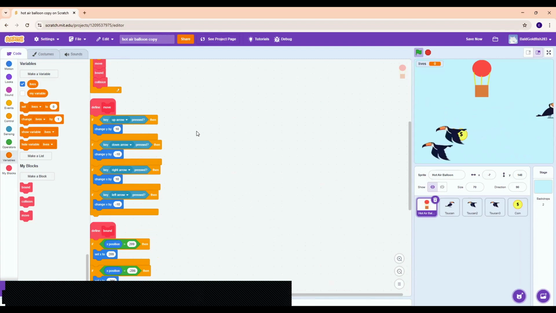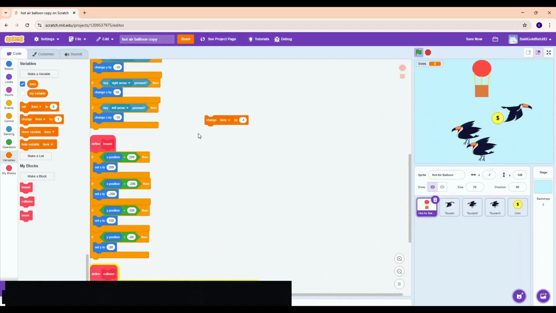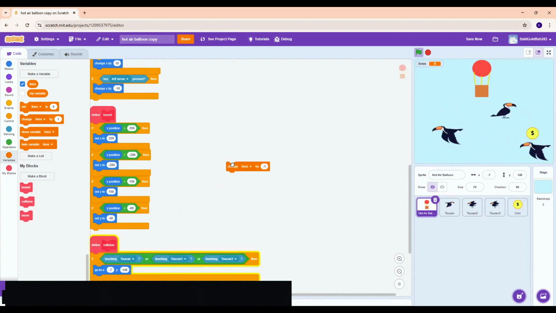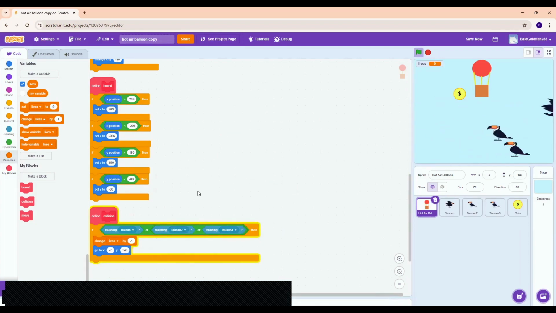And next, we want to change lives by 1. So we're gonna grab change lives by 1, and instead of 1, we're gonna write down change lives by -1, because we're gonna test it out. If Toucan touches a hot air balloon, then of course the hot air balloon will lose its life. So we're gonna attach this change lives by -1 inside the if then block where it says define collision.